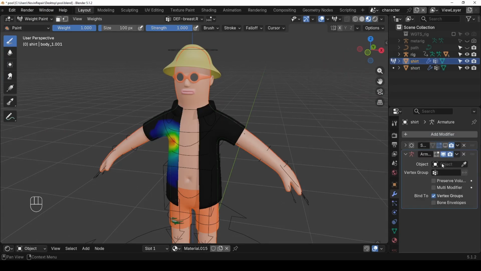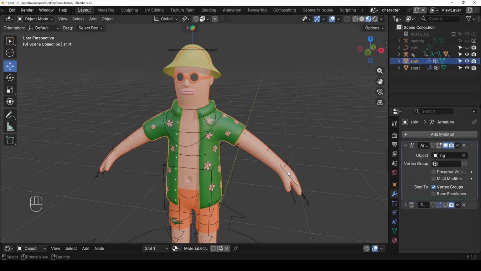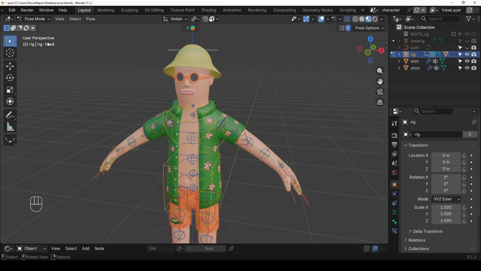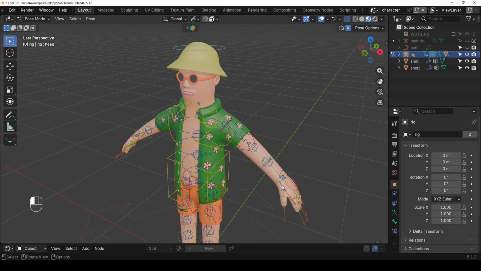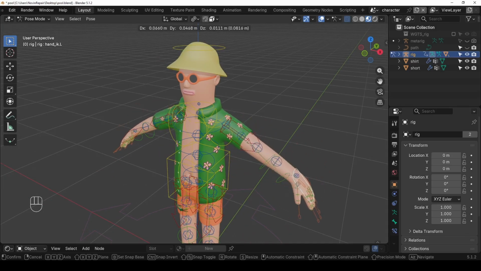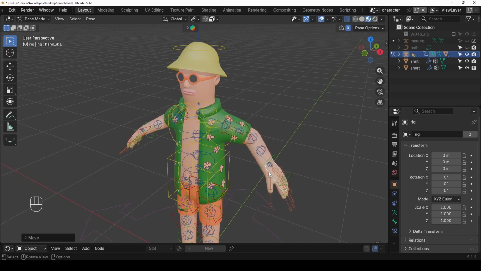And here in object, select the rig and bring it to the first place. Let's switch to object mode. And now if I select the rig and then come to pose mode, I can select this one for example and move it, and you can see the shirt is just following with it very nicely.